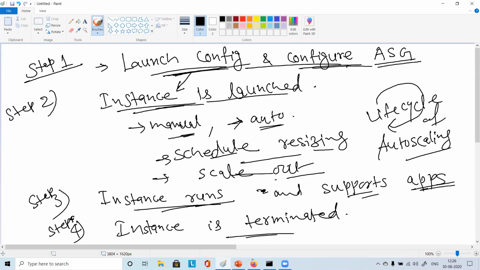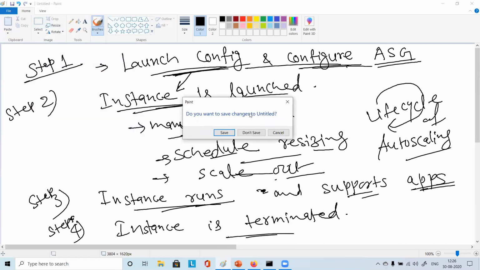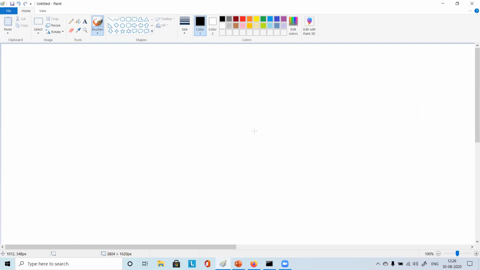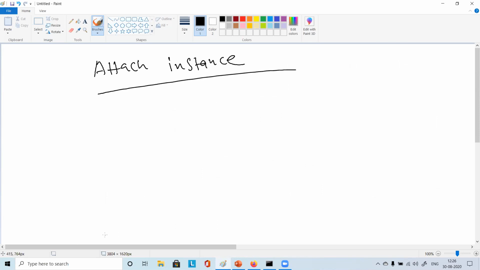So this is the life cycle of auto scaling. We can attach instances, and we can detach instances. These things are very common: creating something and then attaching it. So you have the option to attach an instance. You have the auto scaling group, and you want to attach the instance to the auto scaling group, or detach the instance from the auto scaling group.